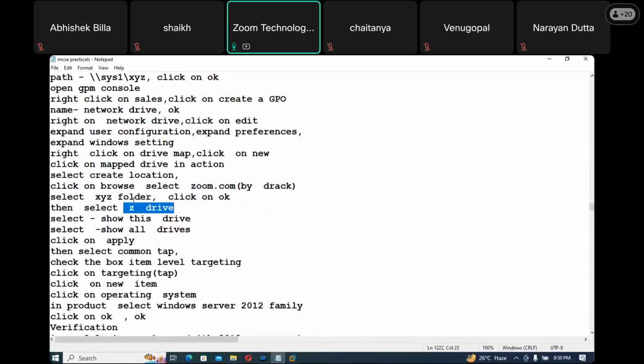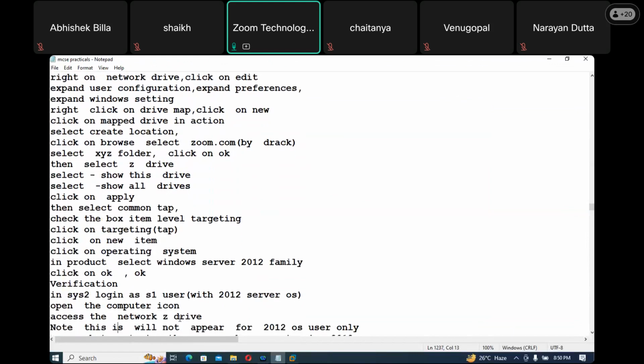Now see here, all the steps we have done. Browse, select, okay. Then select Z drive or any drive. Here I selected which drive? P. Show this drive, all these drives. Then apply. Then click on common tab. Select here item level targeting. Then new item. I selected operating system 2012 R2 family. Okay, okay. Then verification.